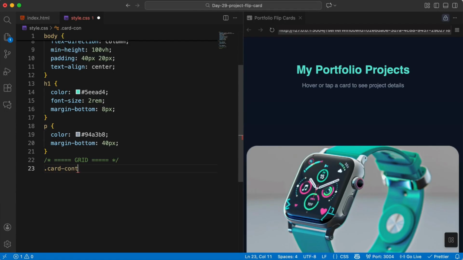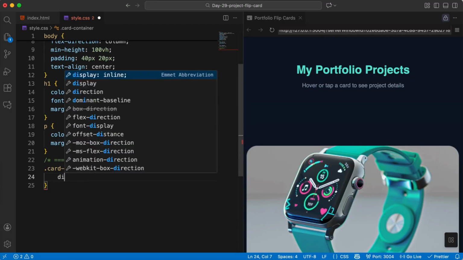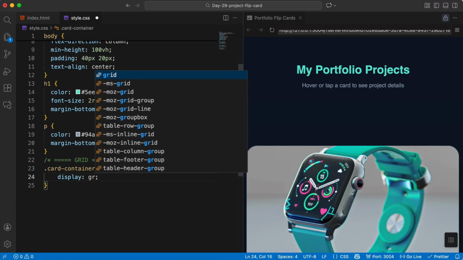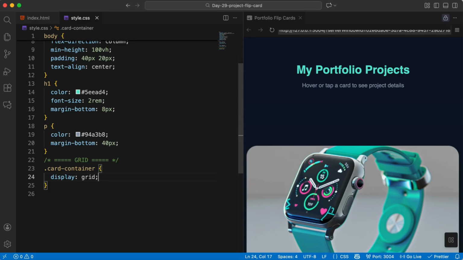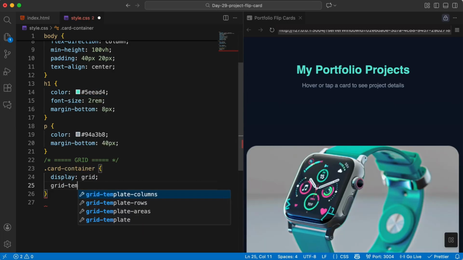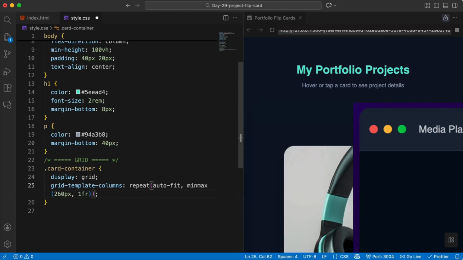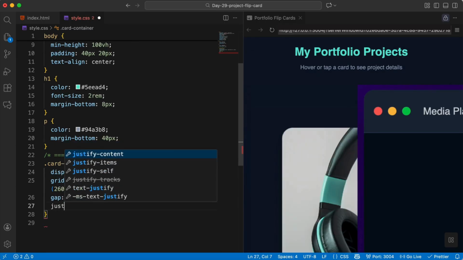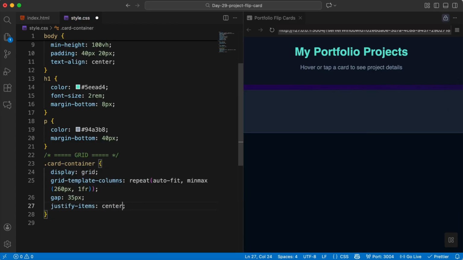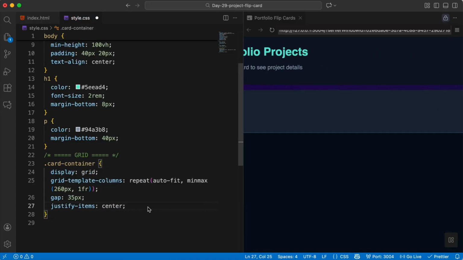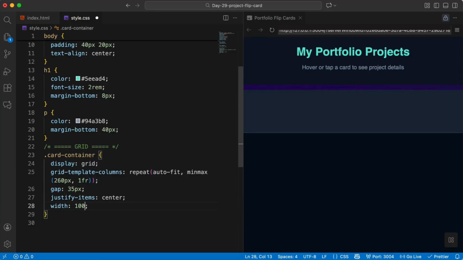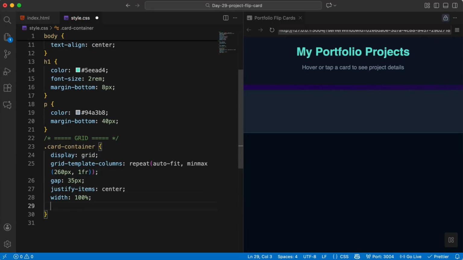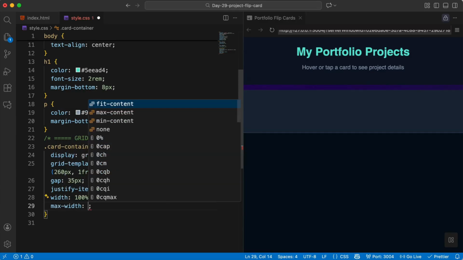This is where all our project cards will be displayed. We're using a CSS grid layout, which makes it super easy to organize multiple cards in a flexible and responsive way. The grid template is set to repeat automatically, fitting as many columns as possible with a minimum width of 260 pixels per card. This ensures that on smaller screens, the cards stack neatly, while on larger screens, they align side by side. The gap of 35 pixels adds breathing space between each card, and justify-items: center keeps them nicely aligned in the middle.